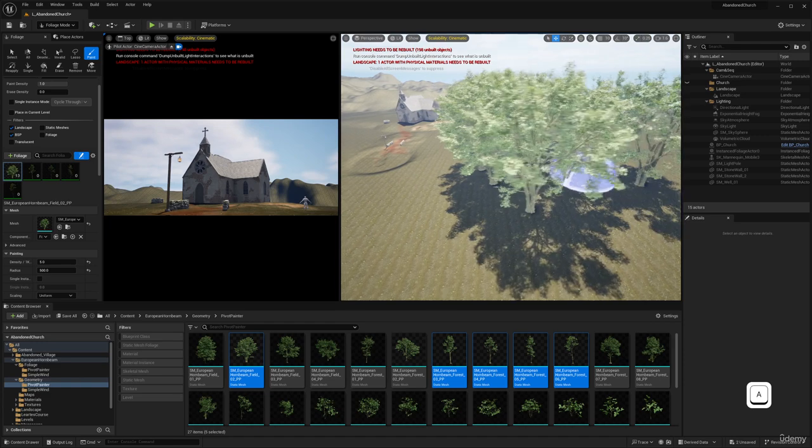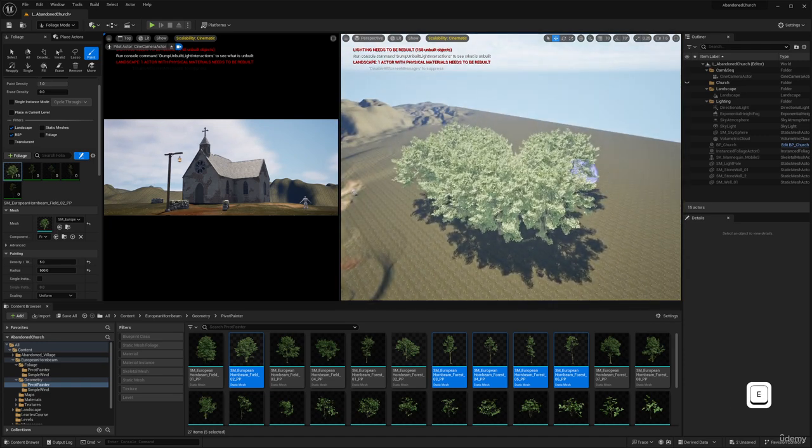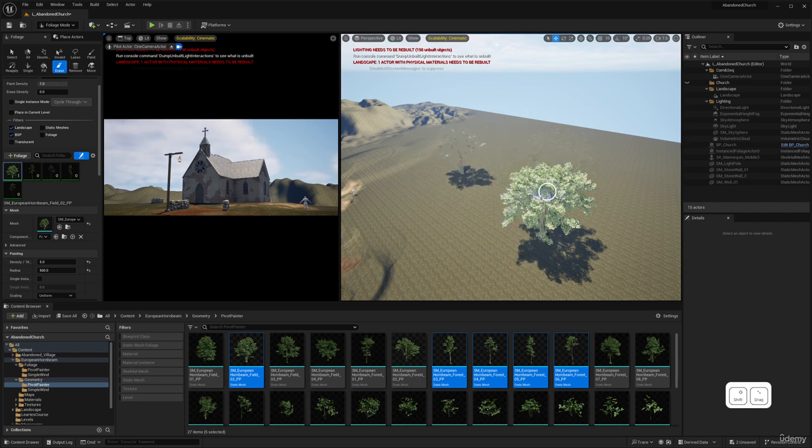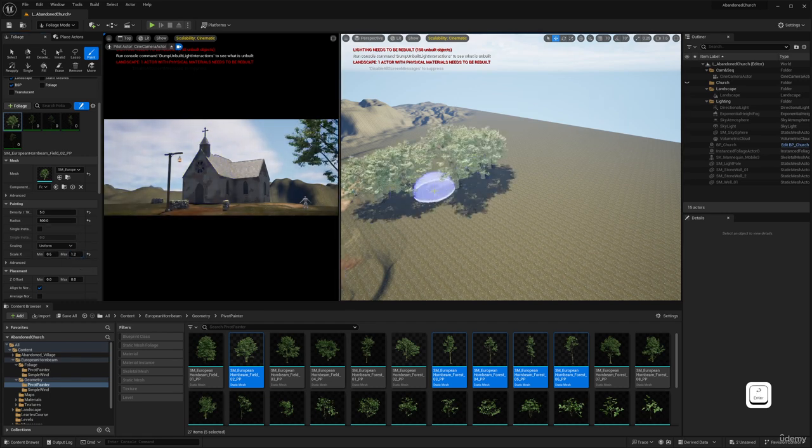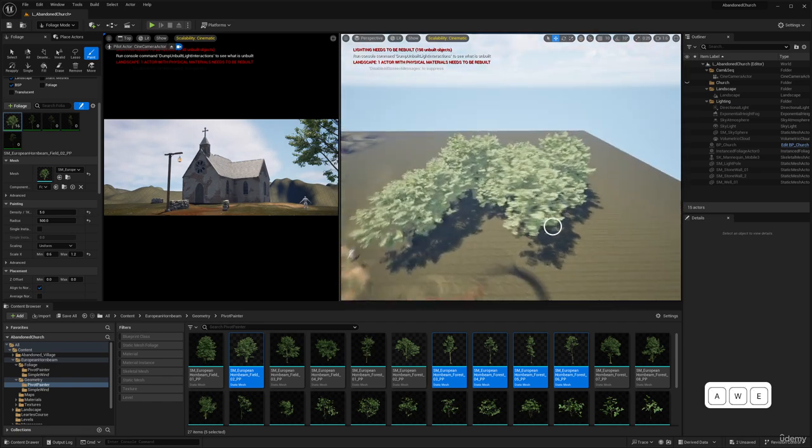I think the density and the radius look good, but one thing that you might notice is that everything is uniform. Everything looks the same. So to randomize this effect, what we can do is scroll down and you'll see scale X over here. Now we have a minimum and maximum. This is the range that you need to set, and it will randomize all of the instances within that range. For instance, if I were to change this to 0.6 as a minimum value and 1.2 as a maximum value, now if you paint, the size will be randomized between the range that you set.